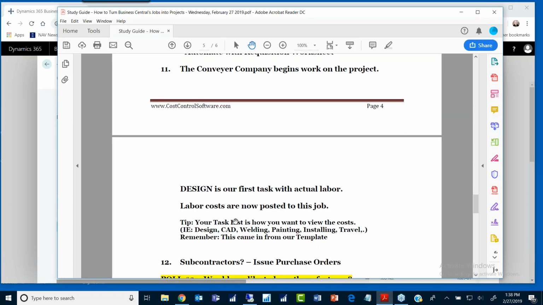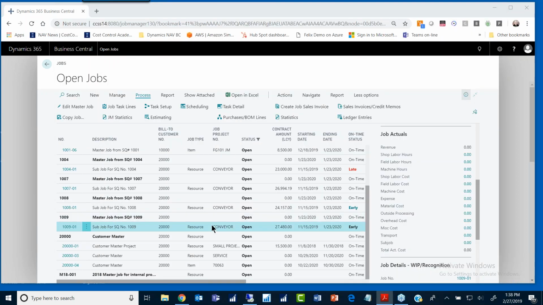So labor costs. Let's talk about labor for just a minute. In fact, I might even do a posting of labor. I think I'm going to have time here. Let's just do one so you can see it in action. So I'm going to post some time to this job. Notice on the job we just created, there's no time yet.